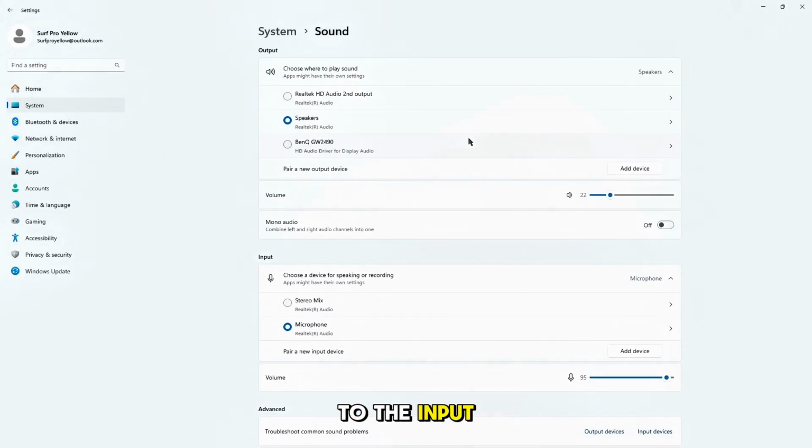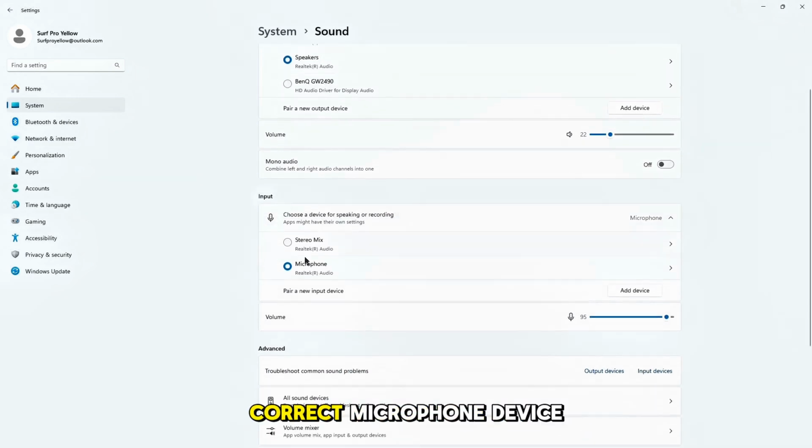Now scroll down to the input section. Make sure your correct microphone device is selected and check if the input bar is moving when you speak.